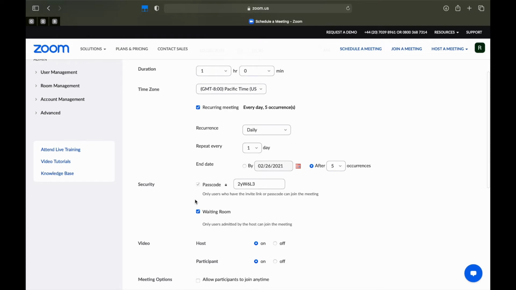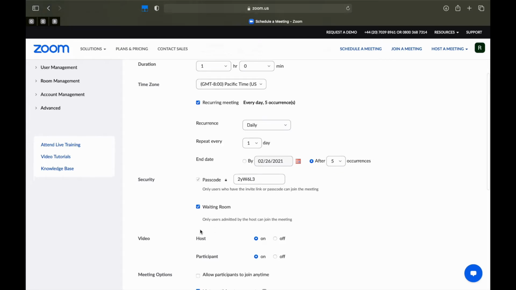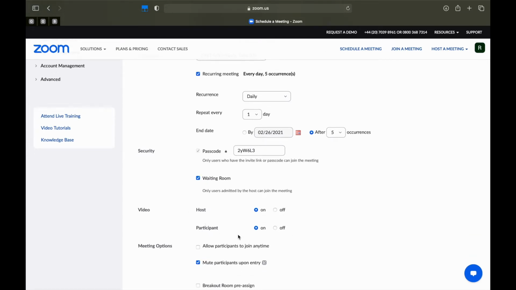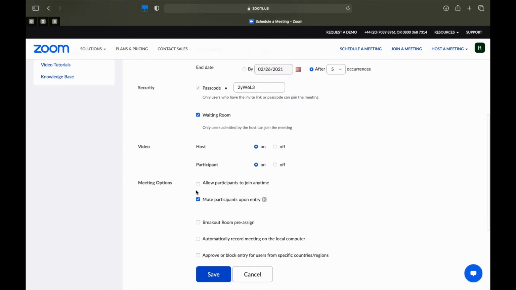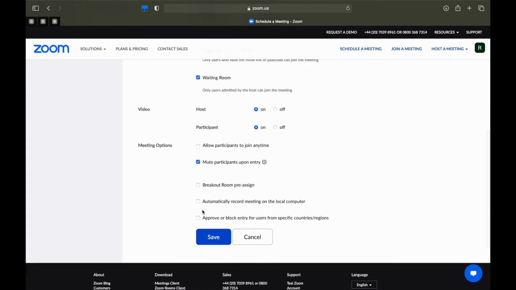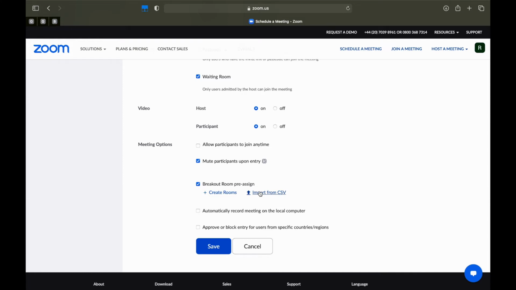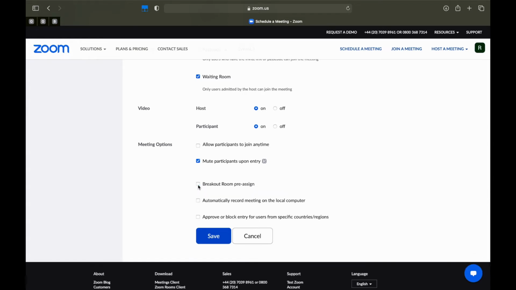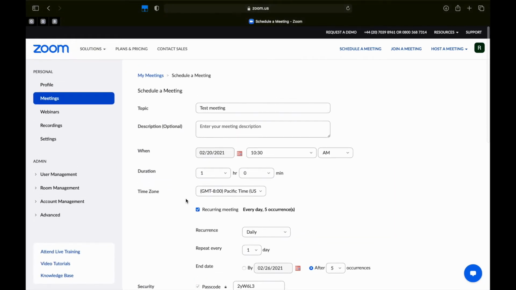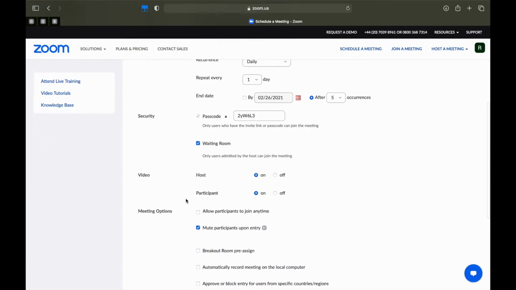Again, because we've already checked these settings in the options, the waiting room is automatically there. The host video and participant video is automatically there because I've already pre-assigned those. I've also already pre-assigned this setting by muting participants. And here I could pre-assign them to a breakout room if I wished. So if I check that box, I can create rooms, import things from a CSV. There's a couple of other settings there. You can automatically record the meeting if you wish onto your computer. I don't wish to do that. So there we go, I've got my test meeting, save.